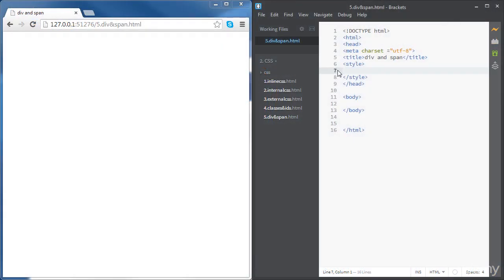In this video, we're going to learn the div and span elements. Let's start with the div. A div, or division, is an HTML section which groups block elements. And then the div is used to style these elements using CSS.